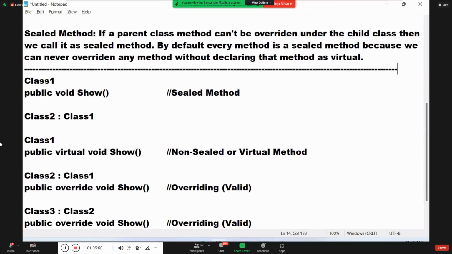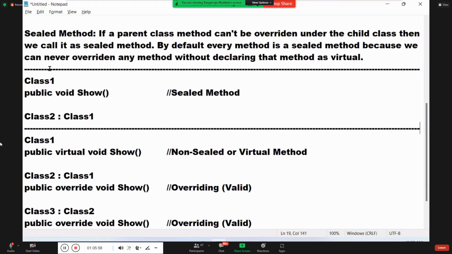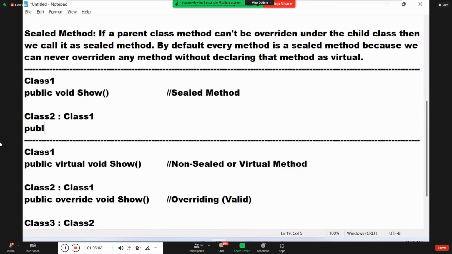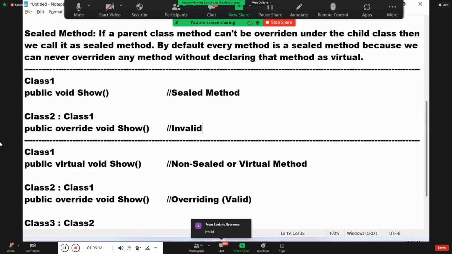Public void show. That is a sealed method. It cannot be overridden. So if I try to say public override void show here, that is invalid. That is completely invalid.